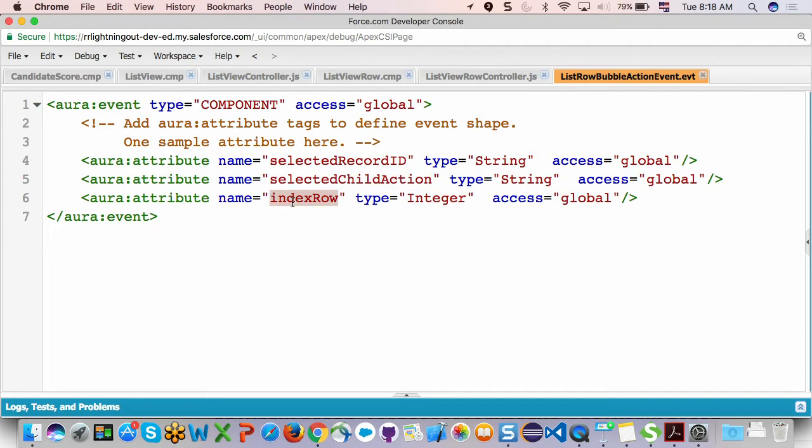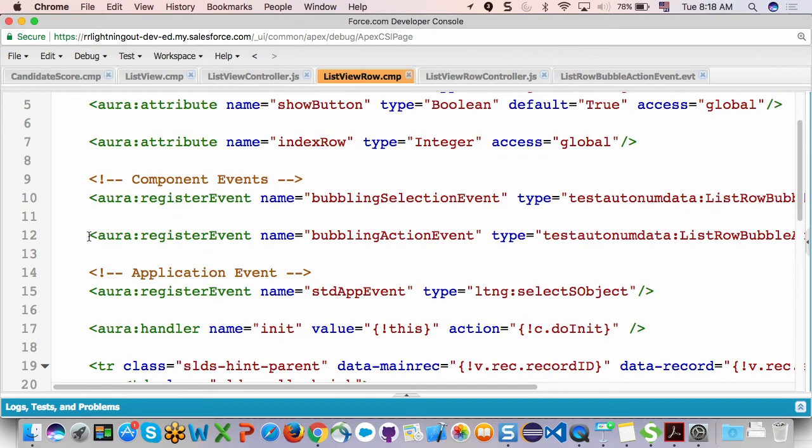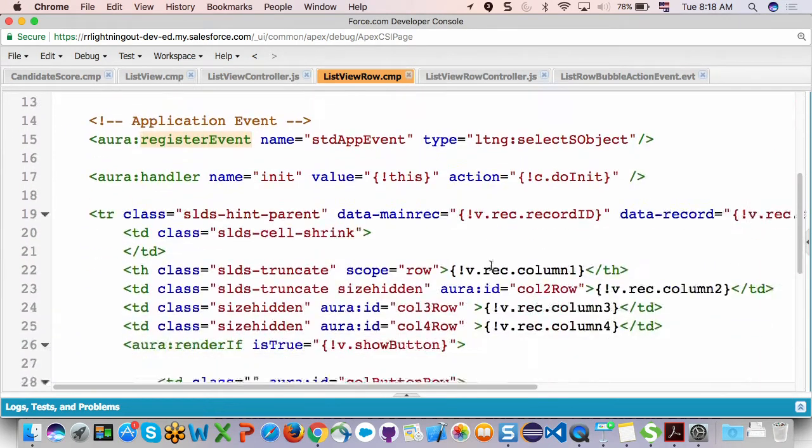And the index row of that child component, which the user wants to remove from our parent's list of components, right? So we created this custom event, and then at our ListView row child level markup, we registered that we want to fire this bubbling event using our register event tag. We register that we want to fire this bubbling event at some point, right? So let's take a look at how we did it.